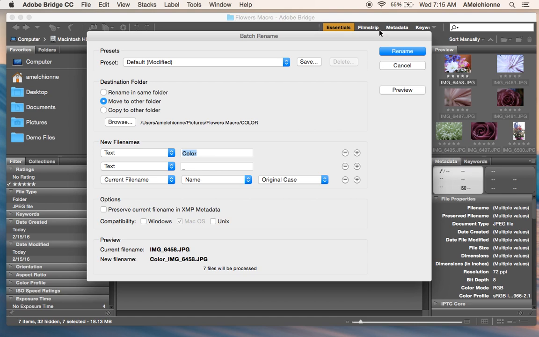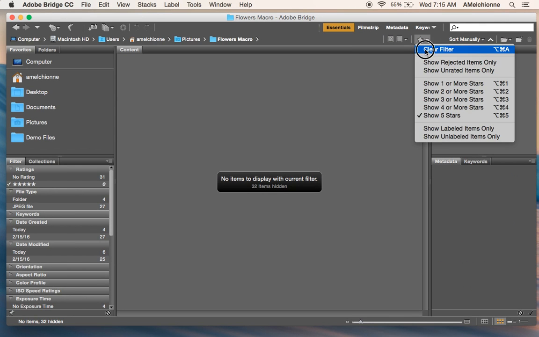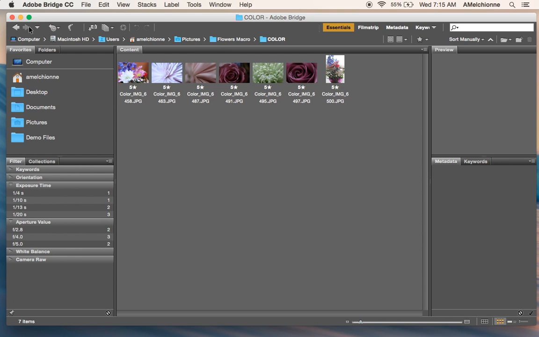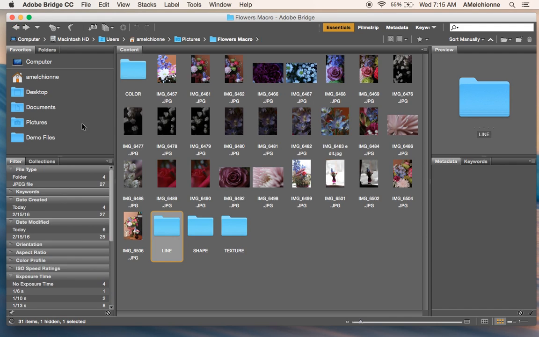Okay, and then you just click on rename. And now there's nothing to display. So we'll click on clear filter. So now we have these 4 subfolders that have our pictures in them that we rated and sorted.